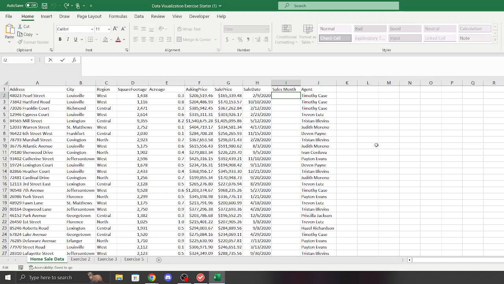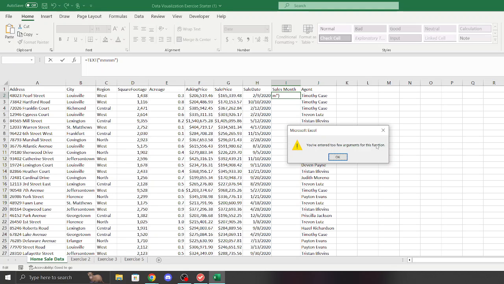So we can come up here and do equals, and then we're going to want to do TEXT since we want the sales month. So we're going to tab over, and we're going to be wanting to use month. So we're going to use "MMM". Make sure to put quotation marks, and then we'll close that off.